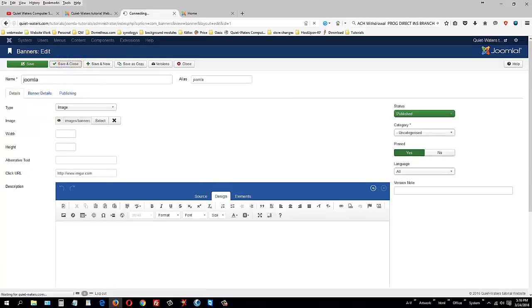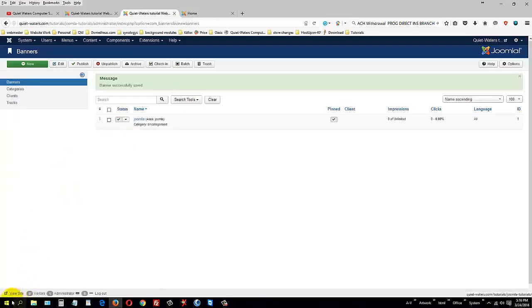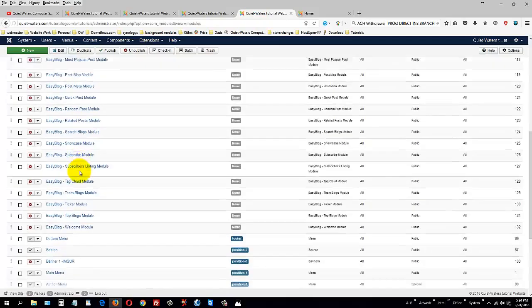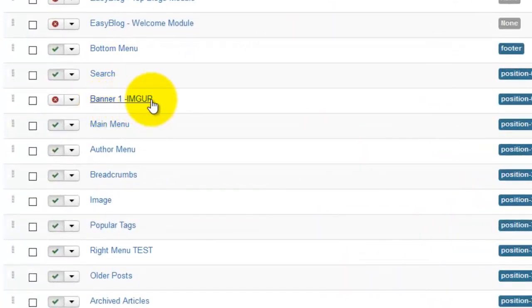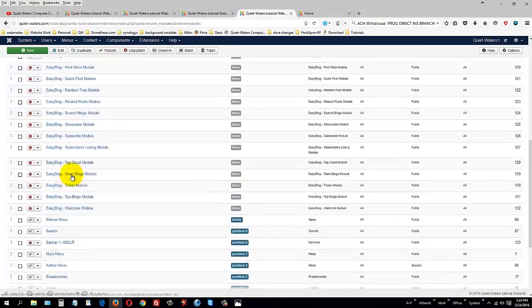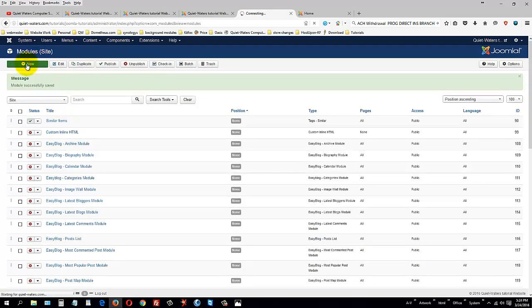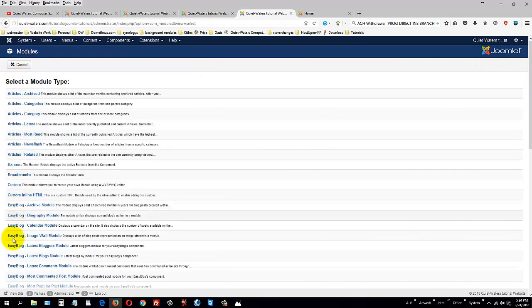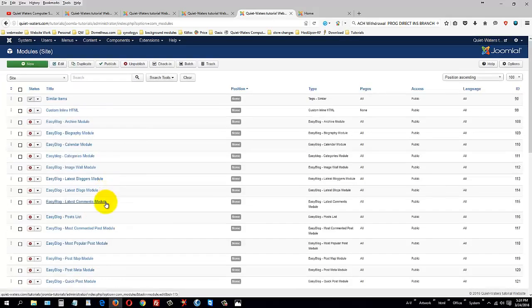Now, once this closes, we're going to head over to extensions and to modules. Okay, once we've made the banner, we need to go to the modules section and look to see if we have a module called banner. Now I have one called Banner 1 Imager, and I made that, but you can make one by hitting New and going down alphabetically here to Banners and click that. Let me back out of this and go to the one I made.